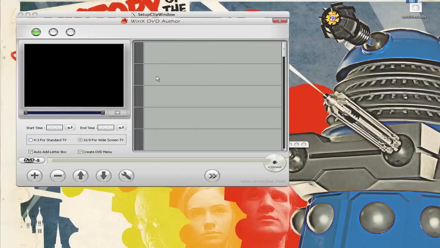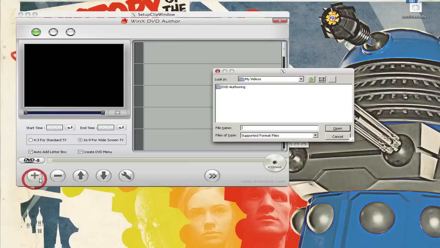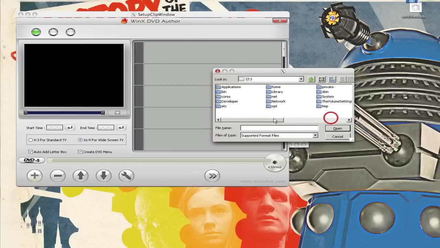This is the first step of the wizard. Here, you can select to add a video file. Let's go to my computer. Let's go and select really any video file. It doesn't matter for this demonstration.